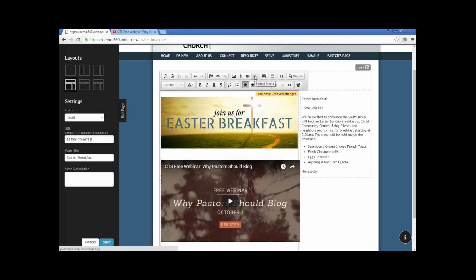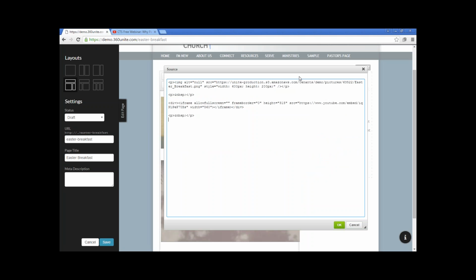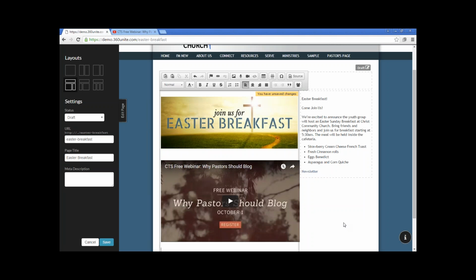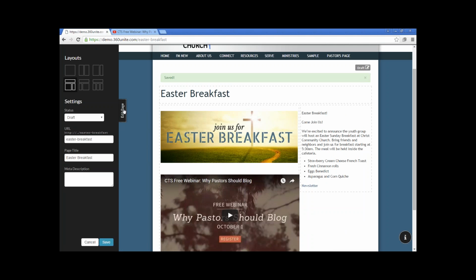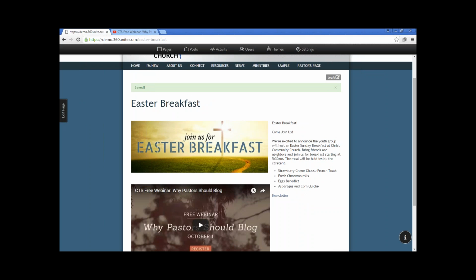Then to the right of the embed media is an icon for creating a table, one for inserting a horizontal line. The next one, the omega symbol, is for inserting special characters, and if you wanted to see the source code, you can click on source to make changes to the source code. So let me go ahead and save this page and close the edit tray there.